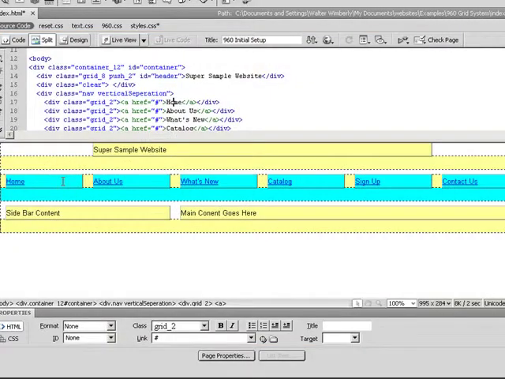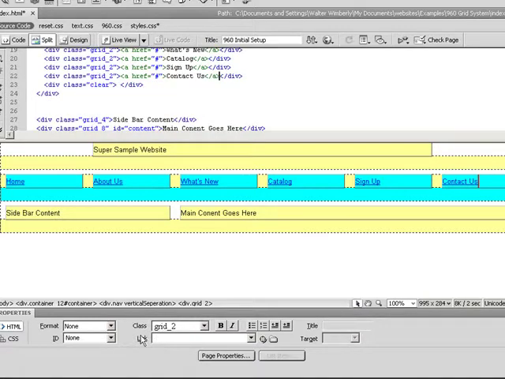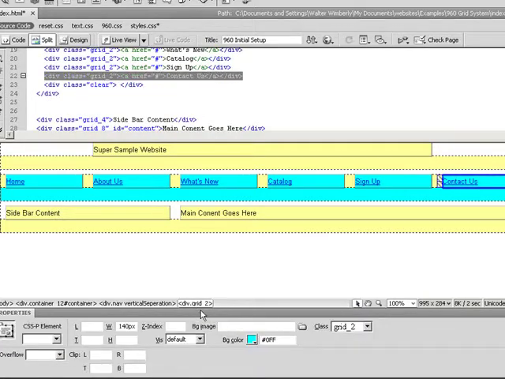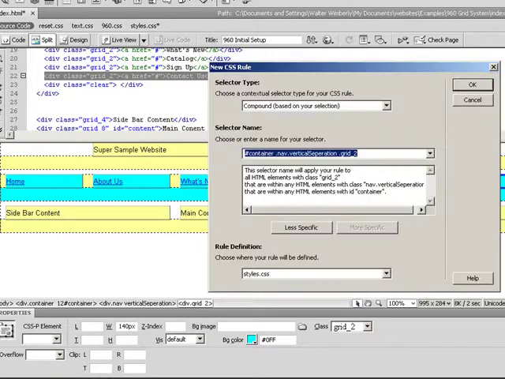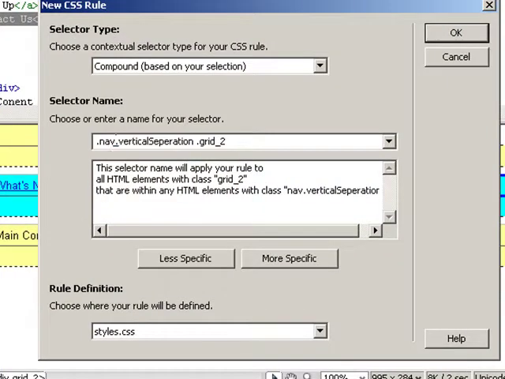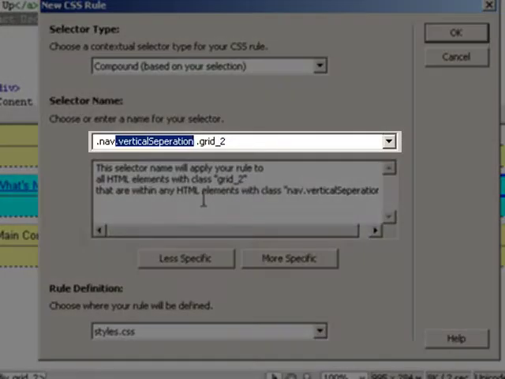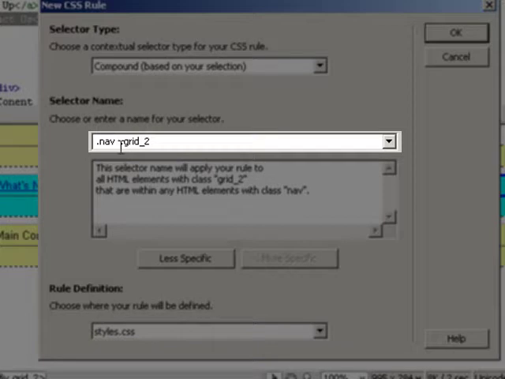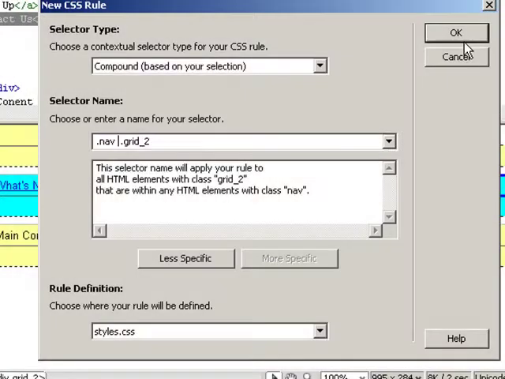So let's say that we want to apply a small border around each of our navigational elements here. Now, a quick and easy way to do this would be if I select the grid 2 and say I want to add a new CSS rule. I don't have to be real specific here. I just say, hey, you know what? If I am a grid 2 class and I'm in a parent element that has a nav class, this rule will apply. I'm going to say OK.